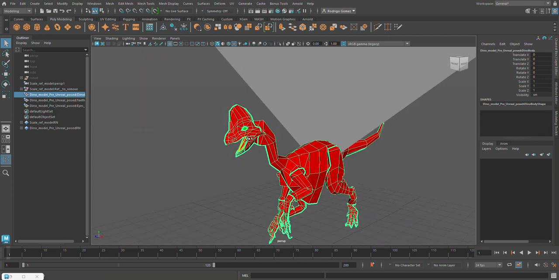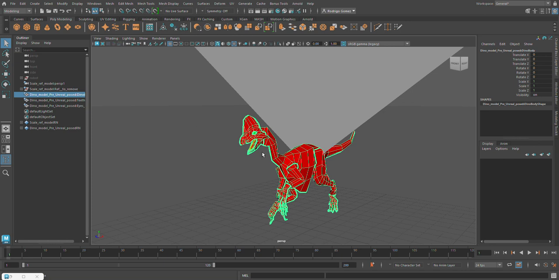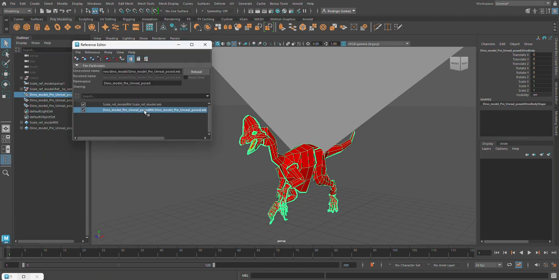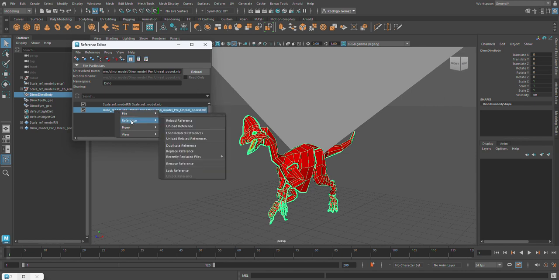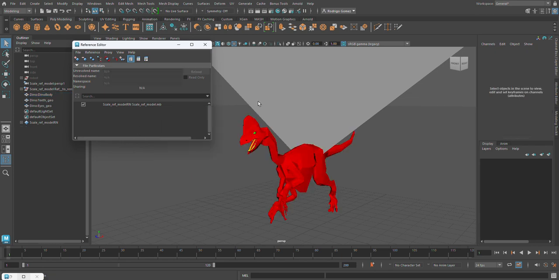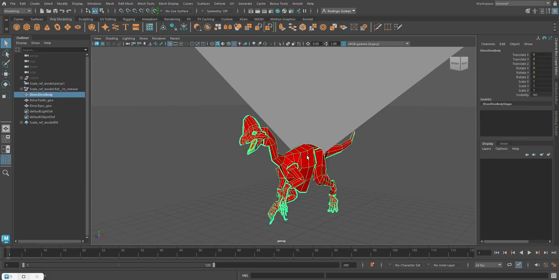And I'm going to scale it up. So let me actually, before I scale it up, go to my reference editor. I'm going to click on it and change the name here. I'm going to say just simply Dino, the name, so it's a shorter name, so I don't have to be renaming. And I'm going to right click on it. I'm going to say reference, file, import objects from reference. That way everything will come with it. Now the reference is gone. This model is part of that reference.